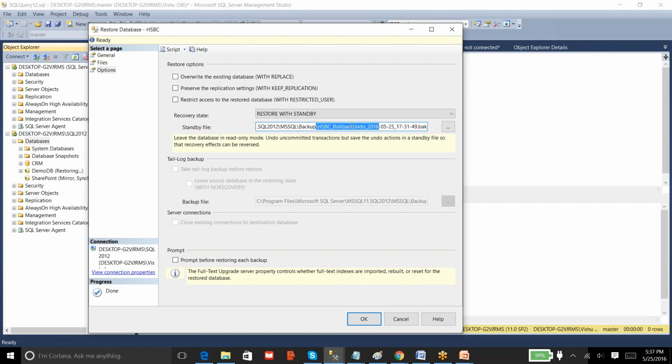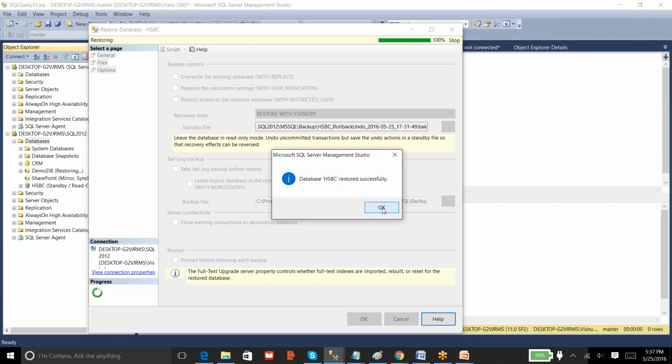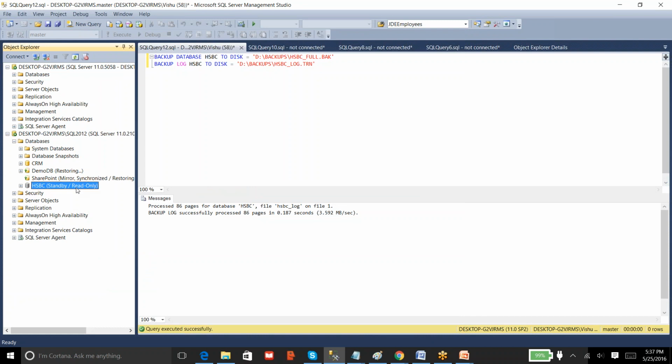So this rollback undo file is just to keep the uncommitted transactions. So I go on to OK. This will restore a full database with standby mode. That means you can read data from the file. A little bit of confusion with the undo file, so I'll repeat it again.